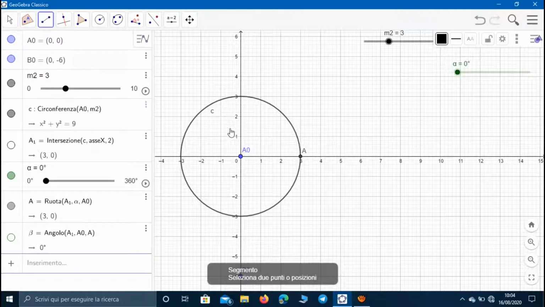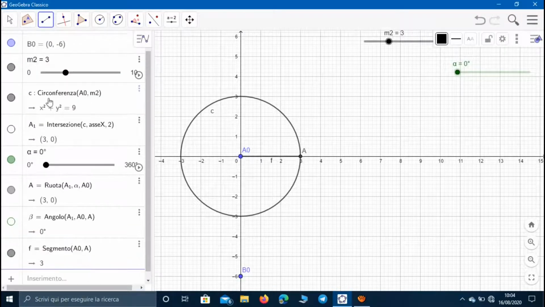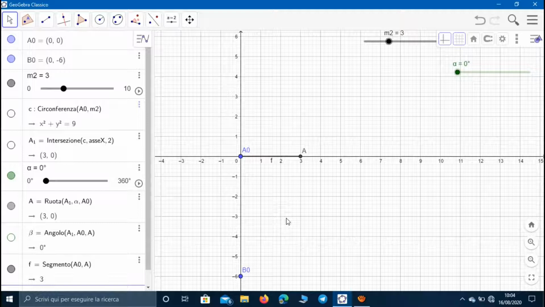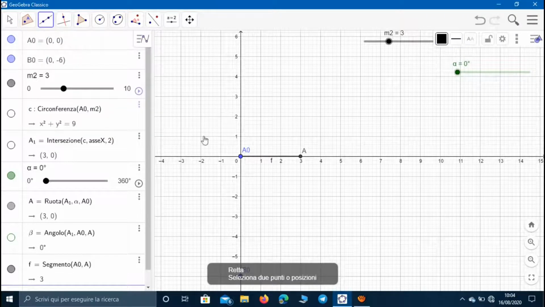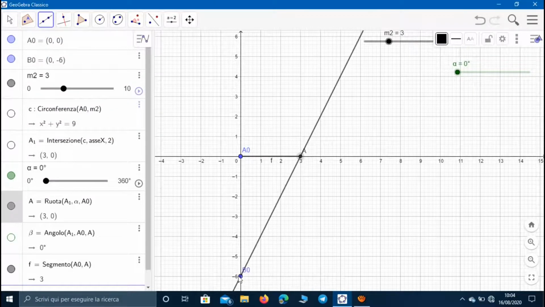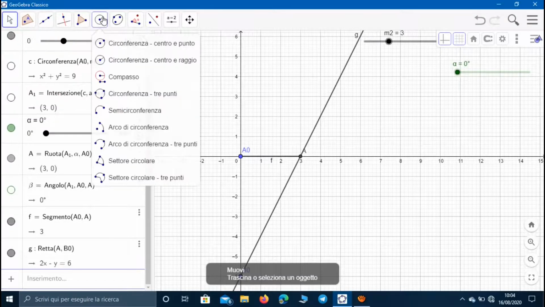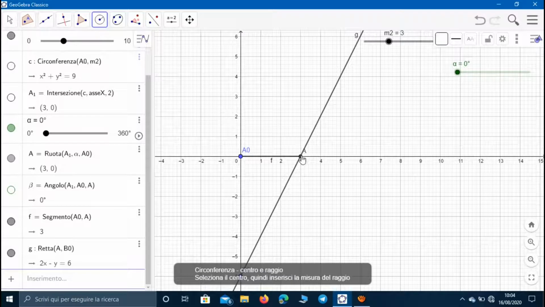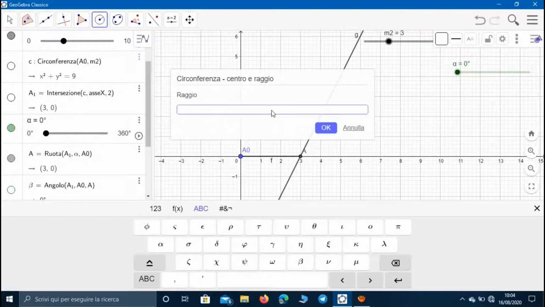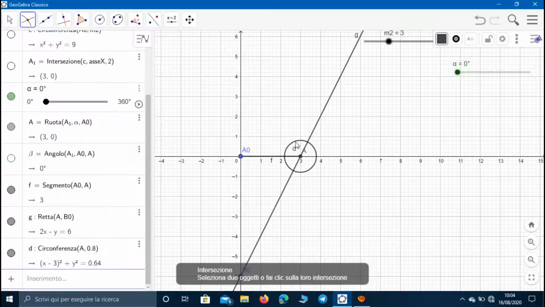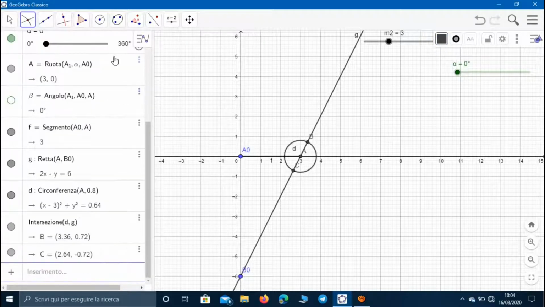Let's link these 2 points with a segment. Now, in order to design the piston, let's make a line between the point A and the point B0, which represents the axis of the piston. Let's create a circle whose center is the point A and its radius is equal to 0.8. Let's find the intersection points between this circle and the axis of the piston.